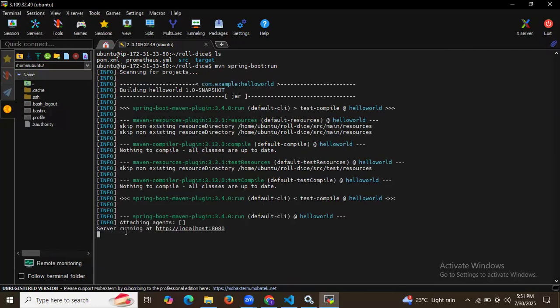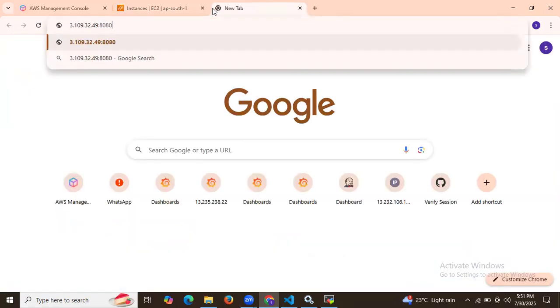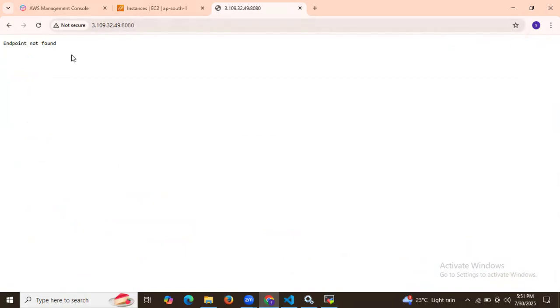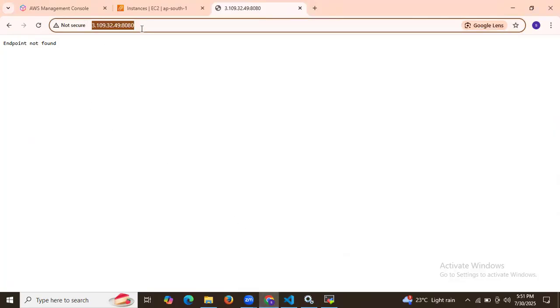As you can see, it's running. So the server is running at this. Let's check. Let's copy our instance IP, hit it in the browser, and the port number is 8080. Endpoint not found, because after 8080 we need to enter /rolldice to roll the dice and get the result. As you can see, the dice rolled 2, and so on, the details, right?